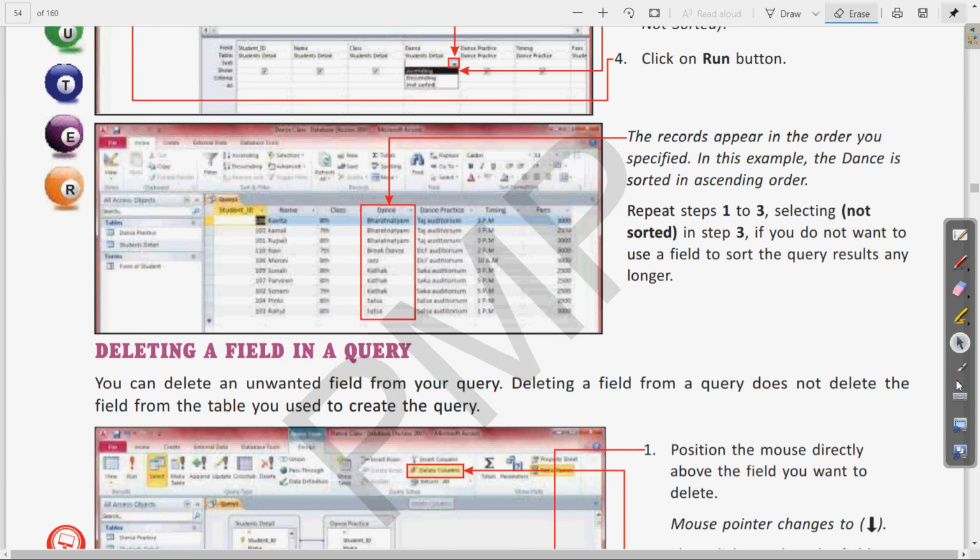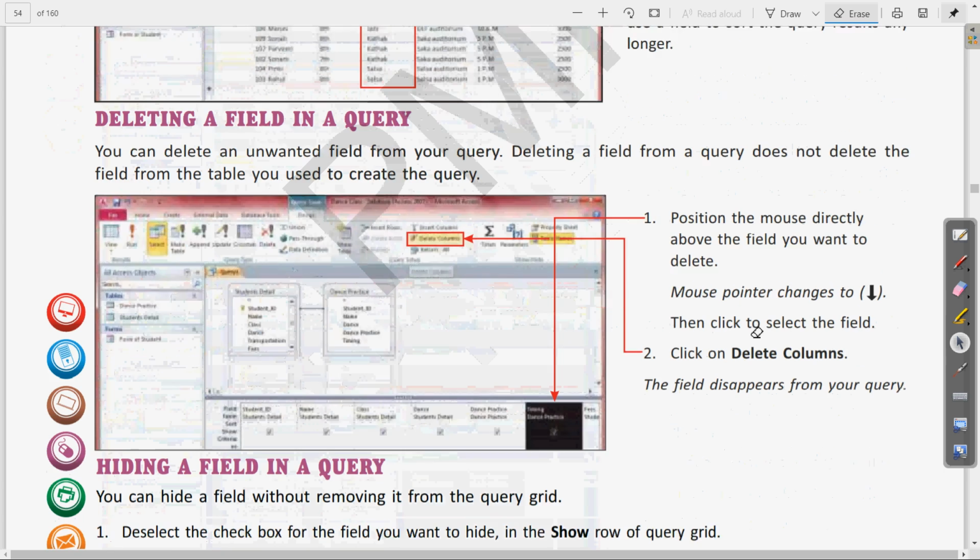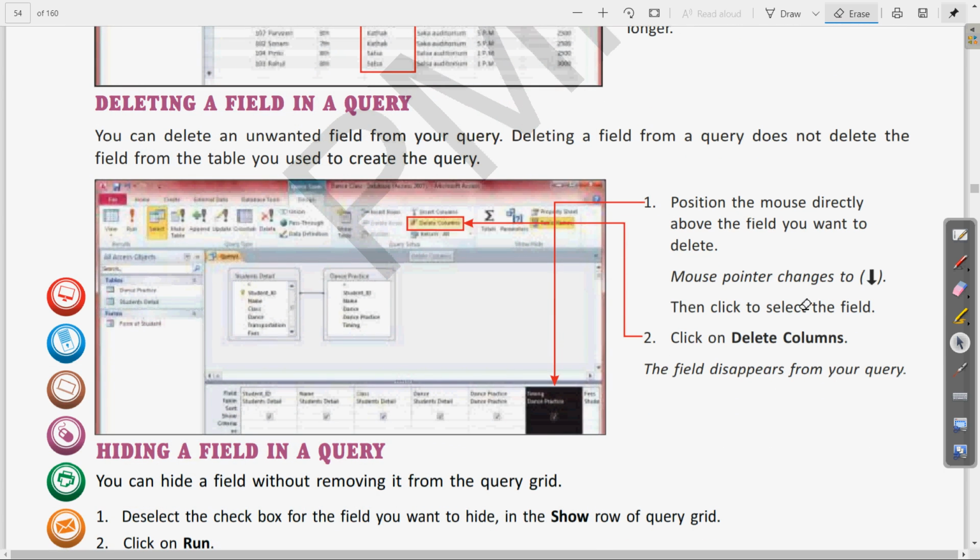Then here you can see that repeat steps 1 to 3, selecting not sorted in step 3 if you do not want to use a field to sort the query result any longer. So we have seen also that in case you want to remove the sorting, just click on the not sorted option in the drop down, so it will not do the sorting. Okay, now next is deleting a field in a query. So in case you want to delete any field in the query, what are the steps?